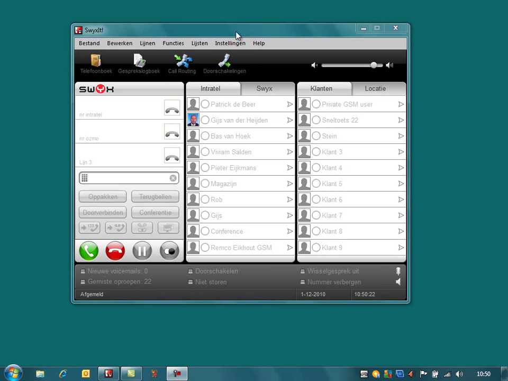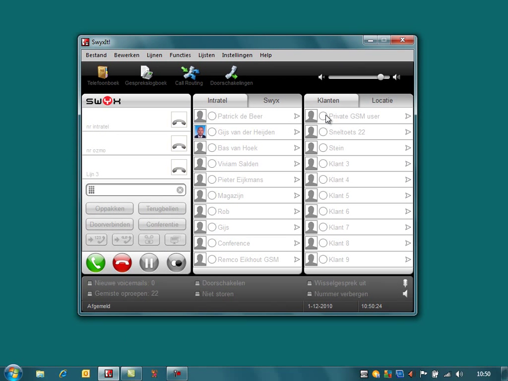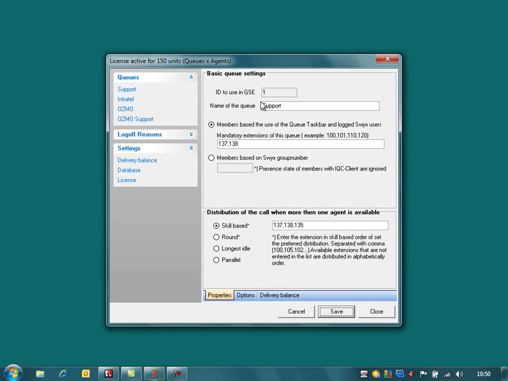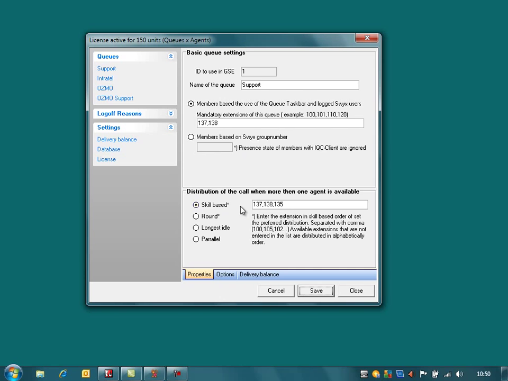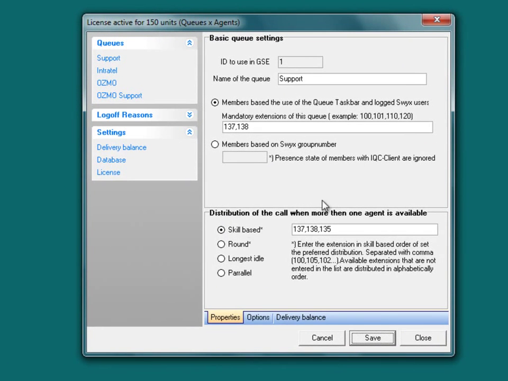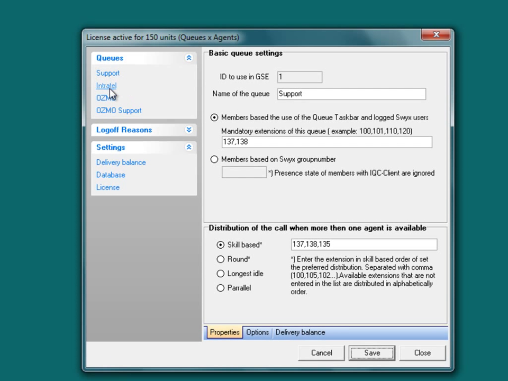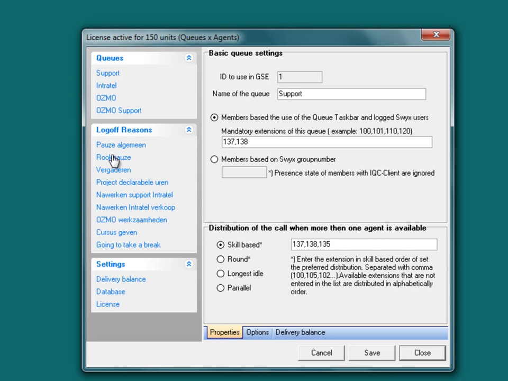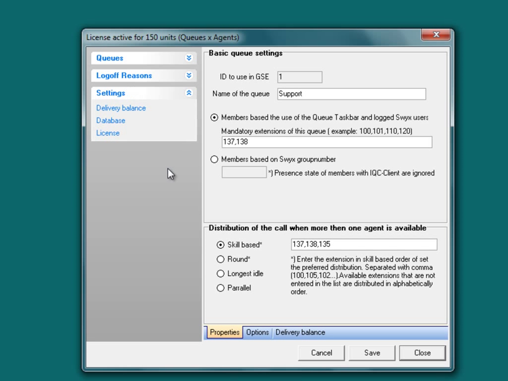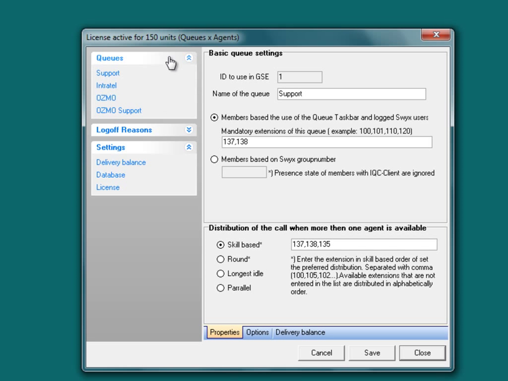Okay, welcome to the presentation of the Intratel Q controller. I will show you how the Q controller of Intratel is being handled. The Q controller solution comes with an administration console. In the administration console, you can handle your queues, log-off reasons for members or agents, and some settings for the database and the license.